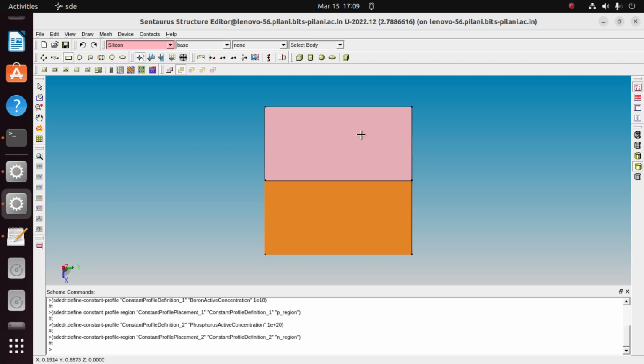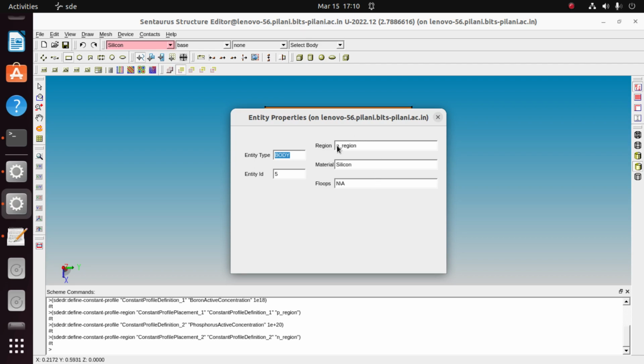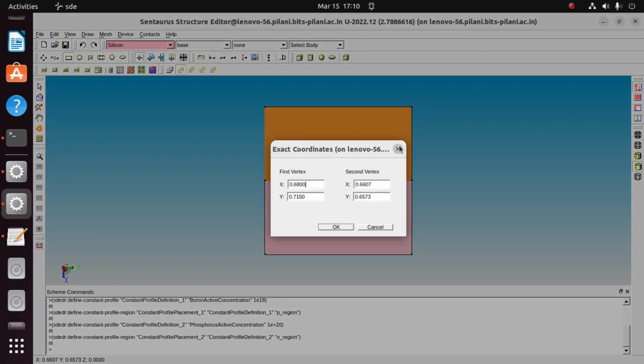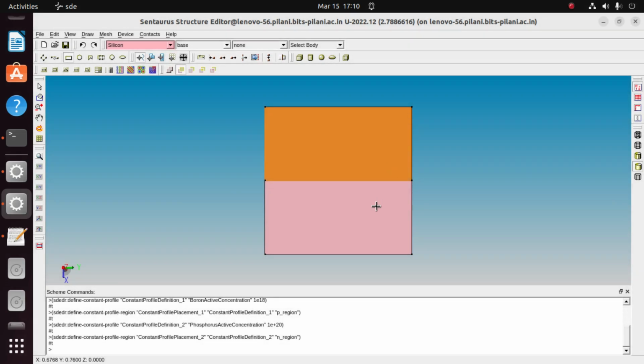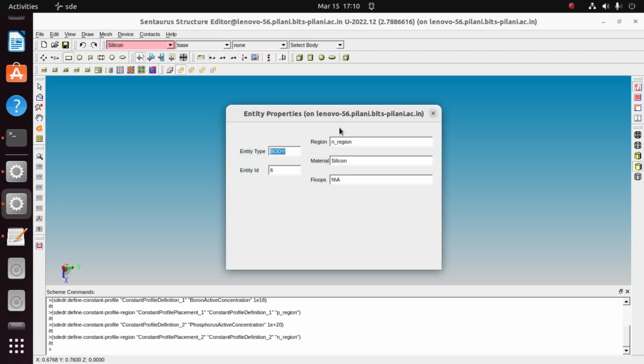For knowing which region is the P and N, just right click on this selected entity and go to properties. It will tell you which body is P and which one is N. So select this, right click on this body and go to properties, and it will tell this body is N region, right?